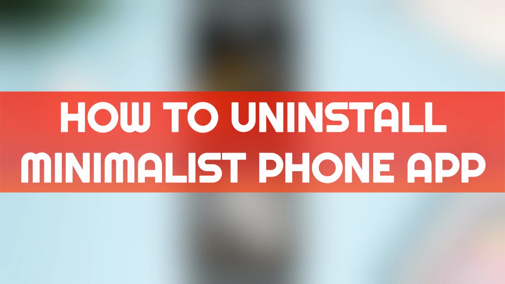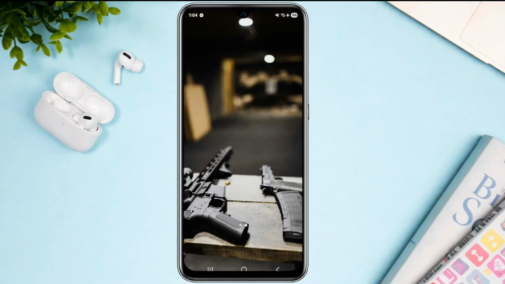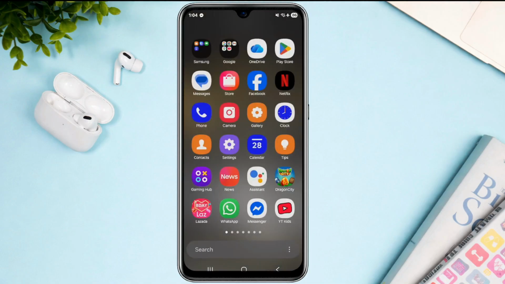How to uninstall Minimalist Phone app. Now in this video, I'm going to show you how you can uninstall Minimalist Phone app on your mobile device. So first, if you have already set your Minimalist Phone app as one of your default apps, then you won't be able to automatically uninstall this.